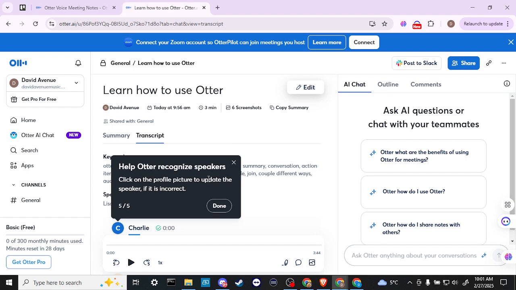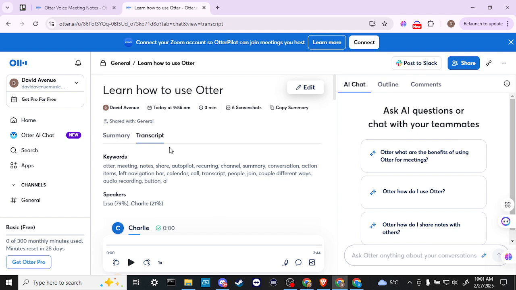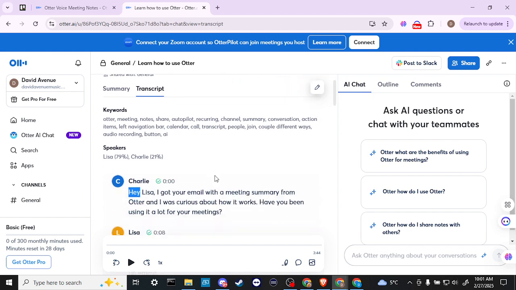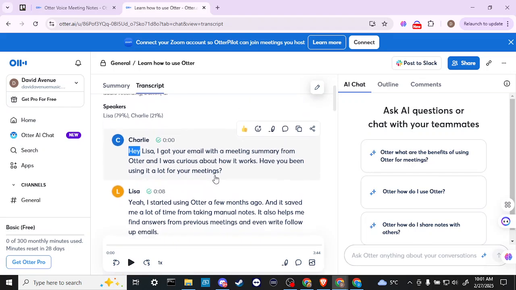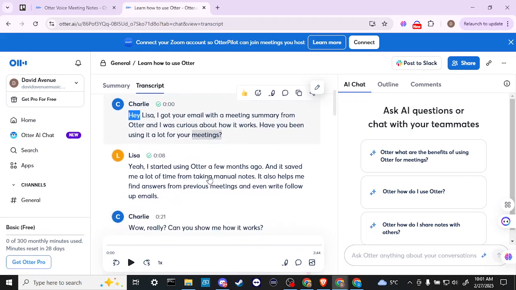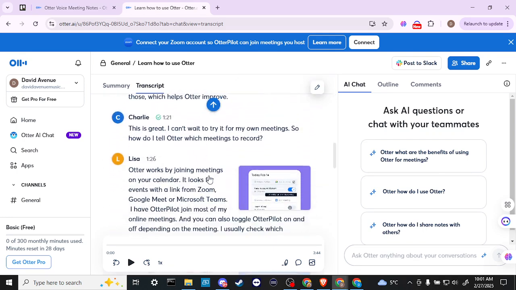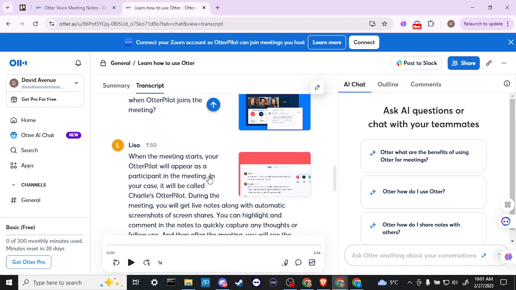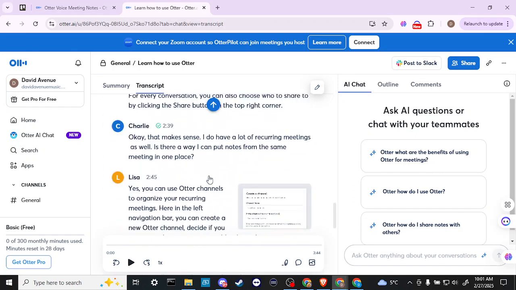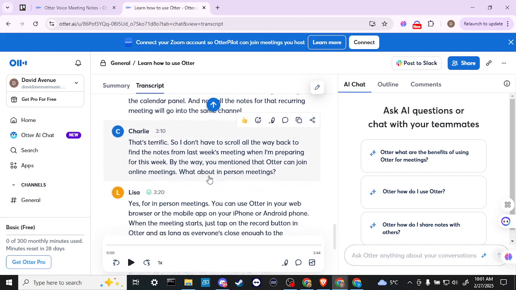Help Otter recognize speakers. Click on the profile picture to update the speaker if it is incorrect. So that's really nice. So you can actually distinguish between the different speakers in order to make sure that everything is nice and clear. So we'll click done on that. So here you go. So this is going to give you an idea of what Otter is going to look like. So we have our different speakers here in the conversation, and everything is separated clearly so that you have a nice, clear transcript to work from. So that gives you an idea of what Otter is capable of.